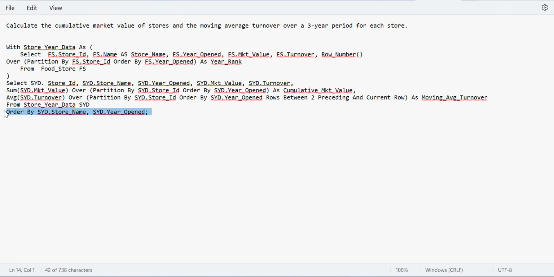And then the final result is sorted by the store name and then by year opened. This ordering ensures that the data for each store is presented in sequence by the year they were opened, and stores are grouped alphabetically.